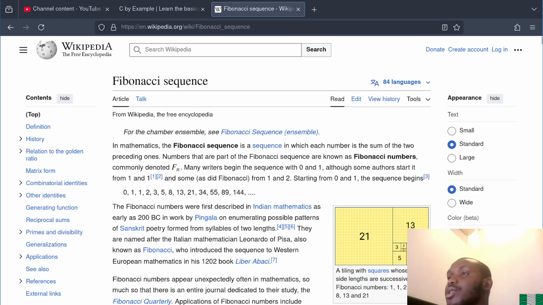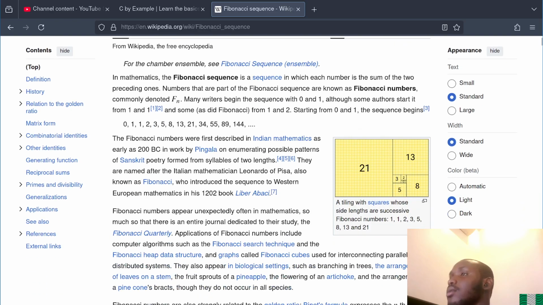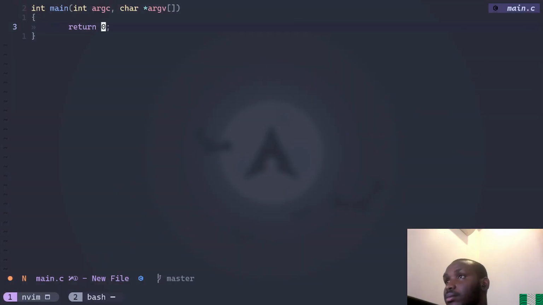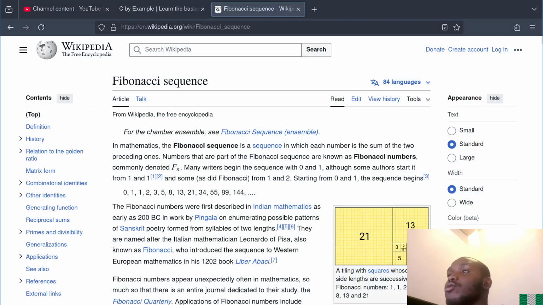So you begin with 0 and 1. Then to get the next number, you add these. So 0 plus 1, you get 1. And to get the next one, 1 plus 1, you get 2. Then you get 3. Then you get 5, 8, 13. Okay. So let me just write it here. So these numbers are called Fibonacci numbers.